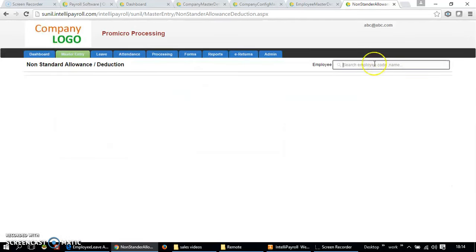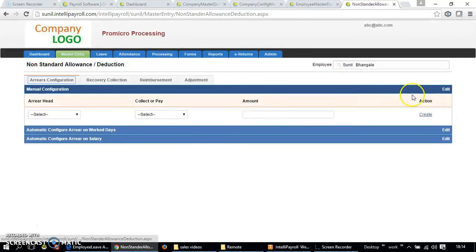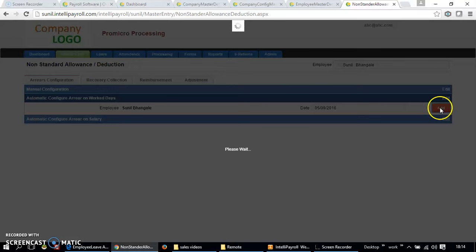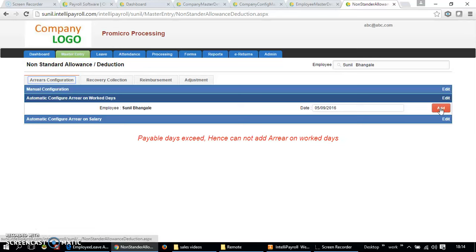Arrear calculation. Software can automatically calculate arrear of the employee, arrear on workday or arrear on salary. If an employee's arrear for a day has to be calculated, then we just need to mention the date for which we have to calculate the arrear and it will calculate arrear for that particular day. If already the attendance is not saved, if attendance is complete, then we cannot add a day because he was present for the entire month.